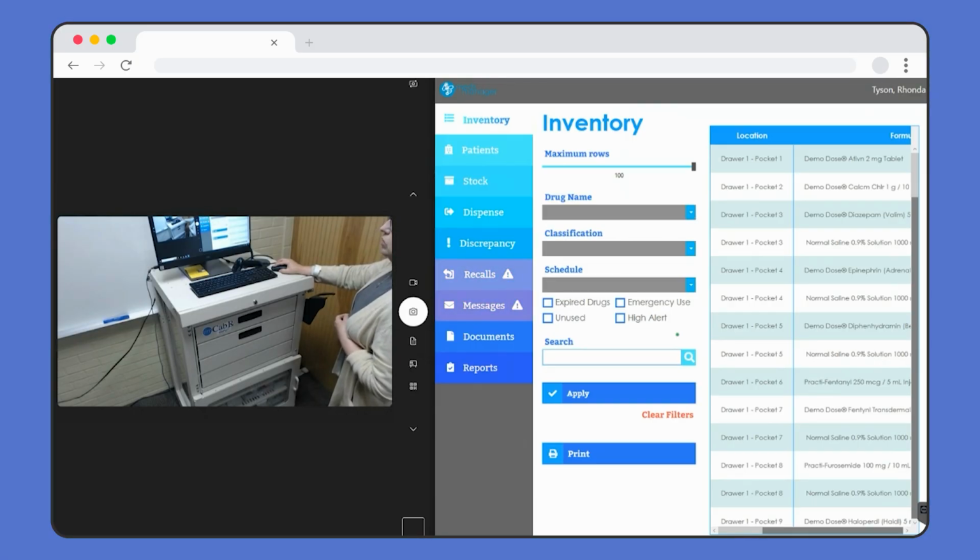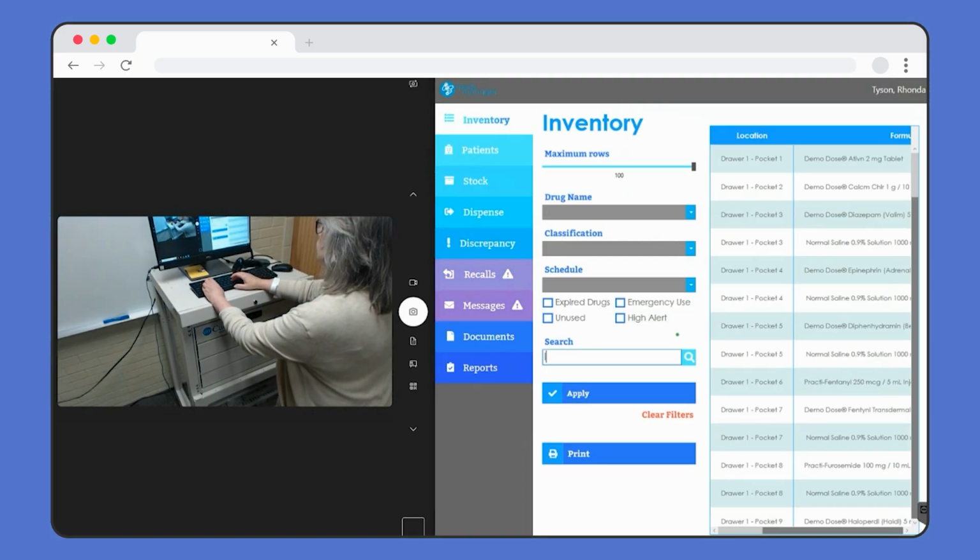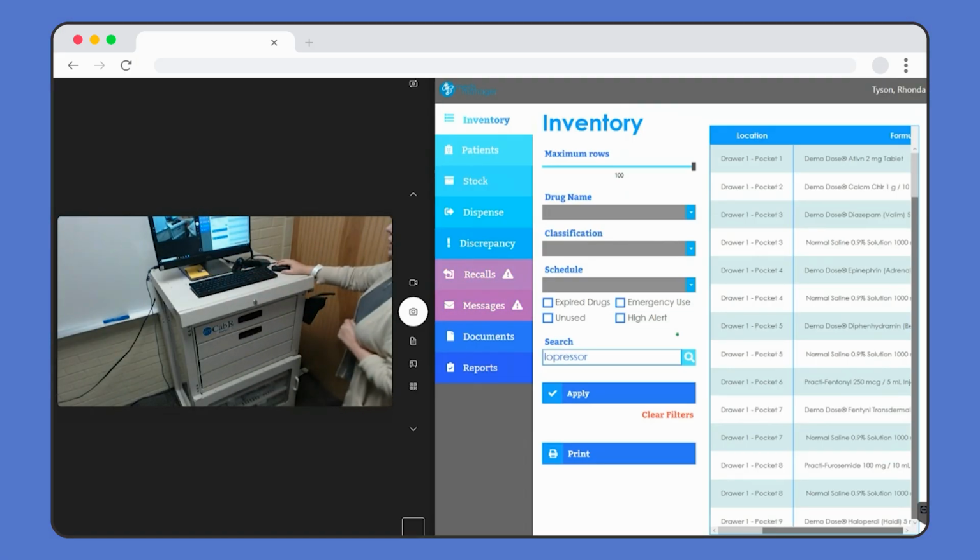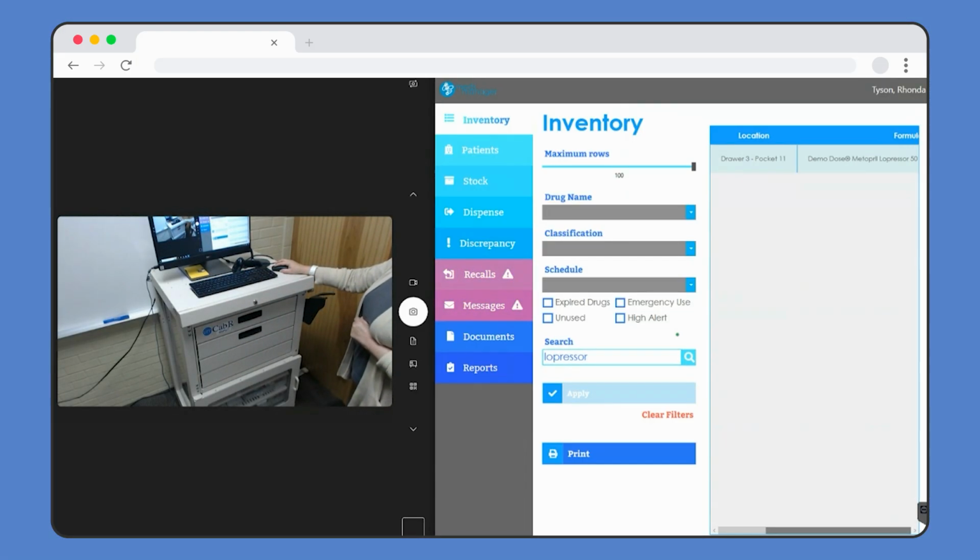The student also can simply type in the search tool for a medication that they're trying to locate, then click the Apply button. And as long as the medication is stocked in the cabinet, it identifies readily in the software. We do have demo dose low pressor in our contents. So the student can then determine this medication is stocked in drawer 3, pocket 11.